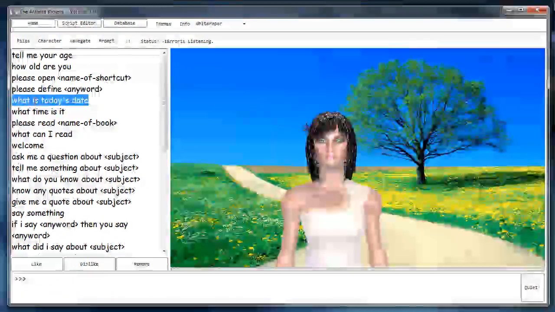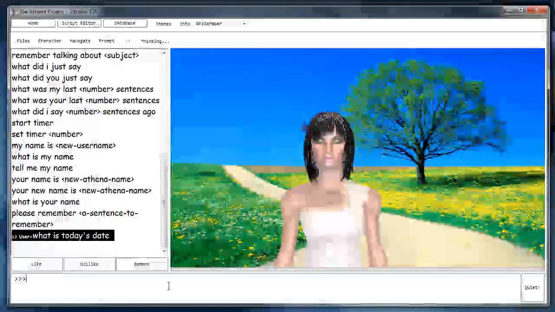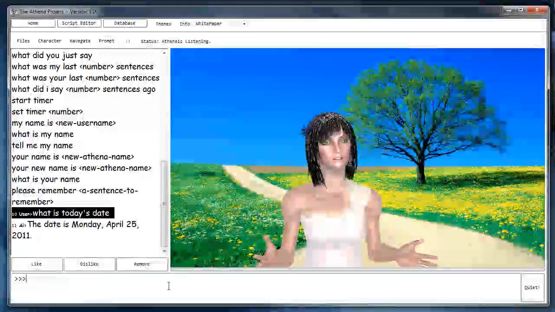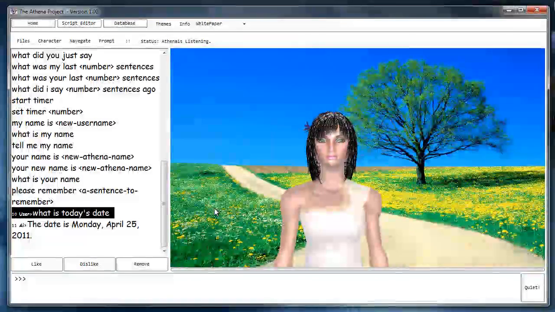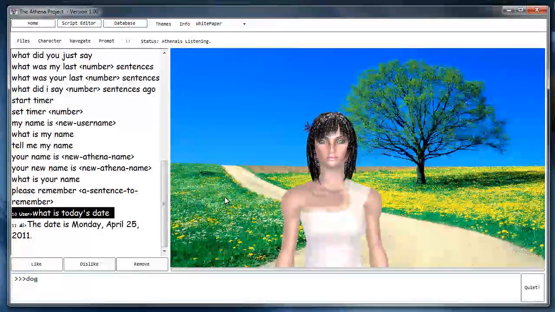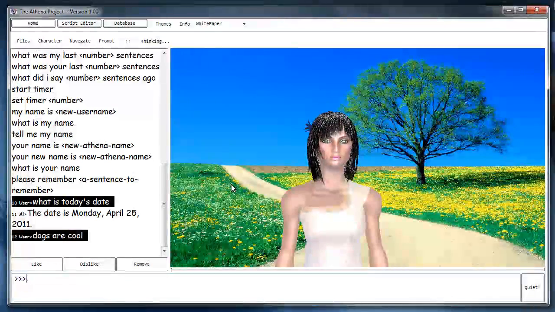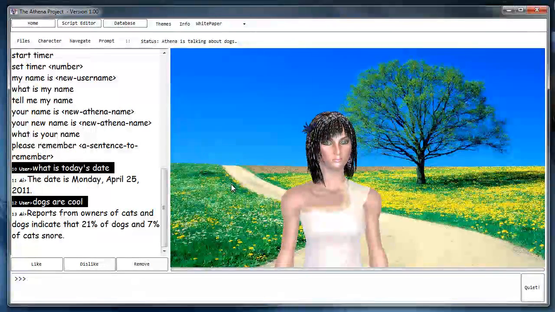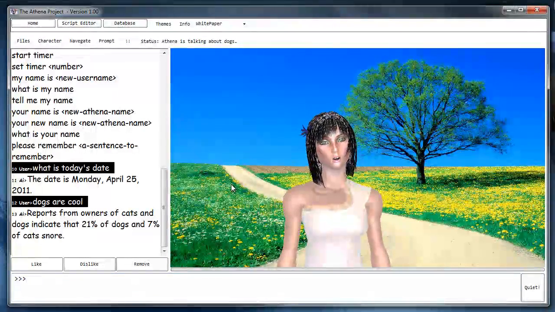I can ask her, you know, what is today's date. I just copy and paste that right here. See what she says. The date is Monday, April 25th, 2011. There you go. So that's an example of her commands. I can pull some information out of her knowledge database. Just talk about dogs. Say dogs are cool. And she'll reach into her knowledge database, hopefully. Reports from owners of cats and dogs indicate that 21% of dogs and 7% of cats snore.